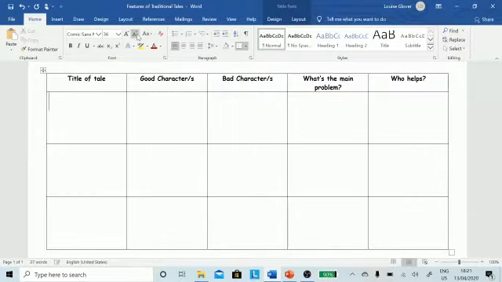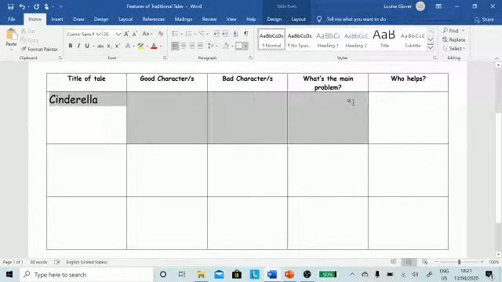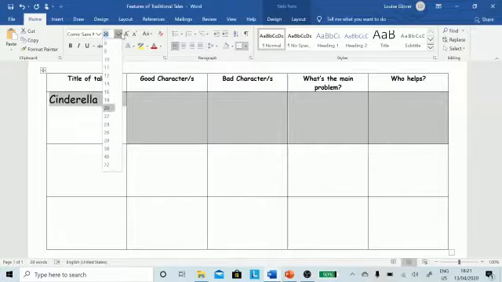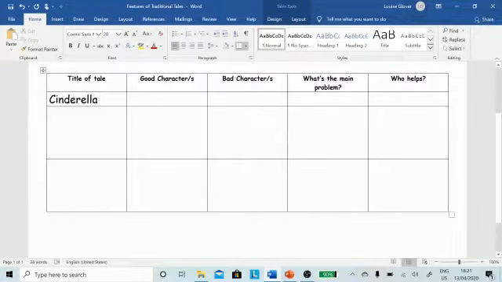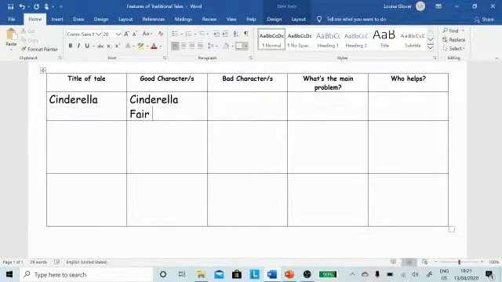And I'm going to have to change my writing because I've done it big so that you can fit your writing in. But I'm going to just make it smaller. And I am going to choose the traditional tale, Cinderella. Okay, so I write that in that box. Now, who are the bad and good characters in Cinderella? Hmm. The good character is Cinderella, isn't it? And the fairy godmother.